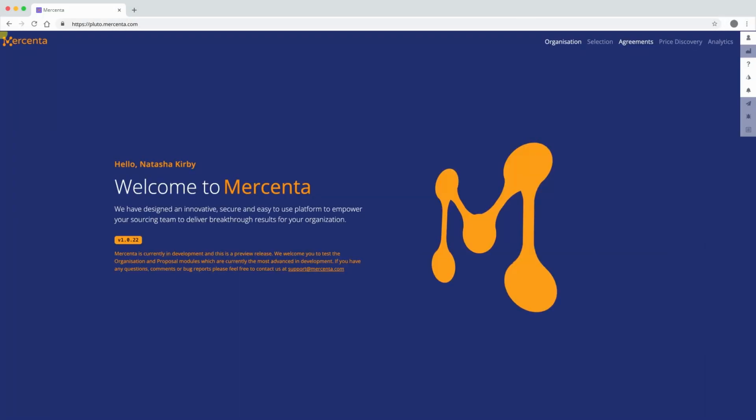Thanks, William. To prepare for this demo, I've registered a fictional organization called Pluto, based in Poland. Let's assume that Pluto produces bicycles across 3 sites in and around Warsaw. For this demonstration, I've created a fictional proposal to create a new agreement with a supplier named Acme. Acme will supply painted metal parts for Pluto.